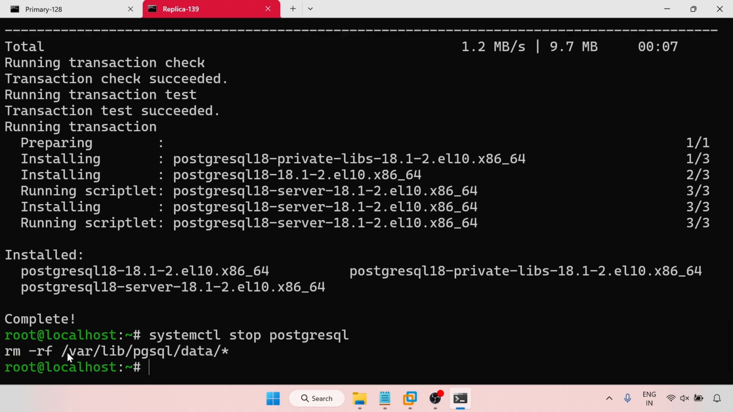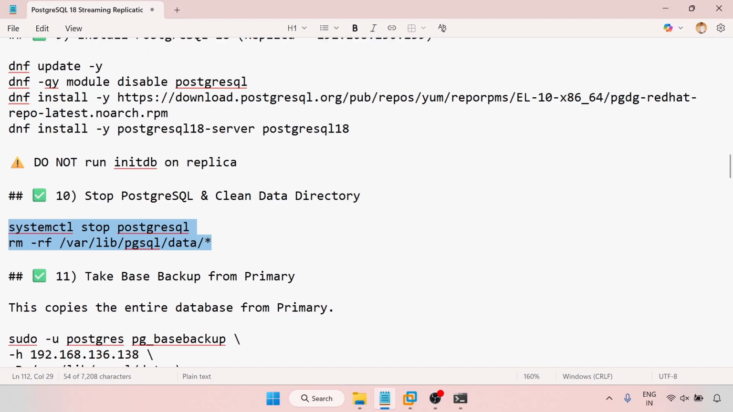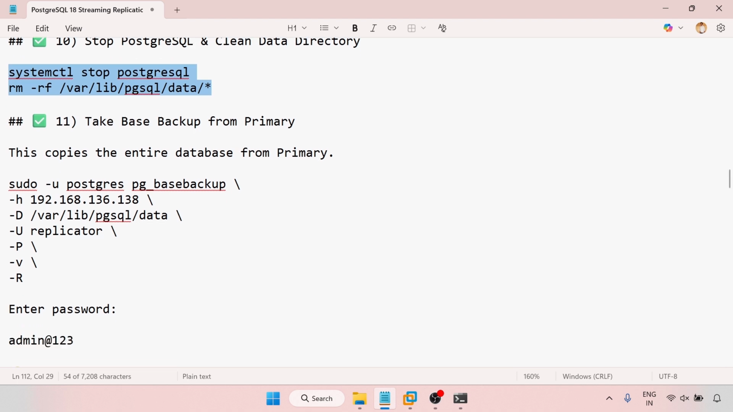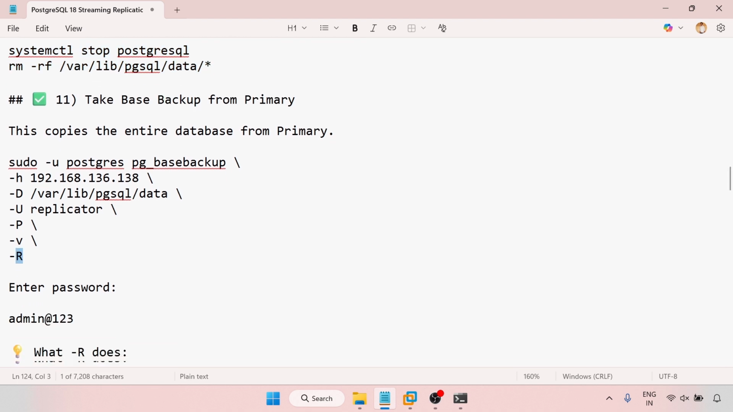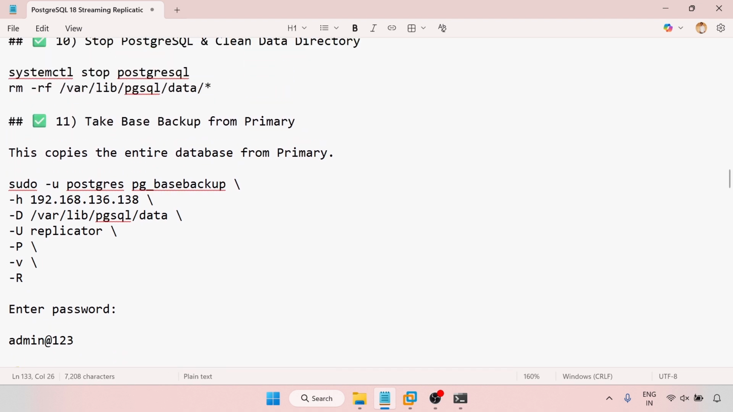So we are going to stop our database and we're removing all the files. You can see there, in the data directory, we don't have any data. Now I will take a base backup from the primary. This copies the entire database from the primary, and the -R option is used for the replica setting. It automatically creates the standby signal and writes the replication configuration. So this is the process.